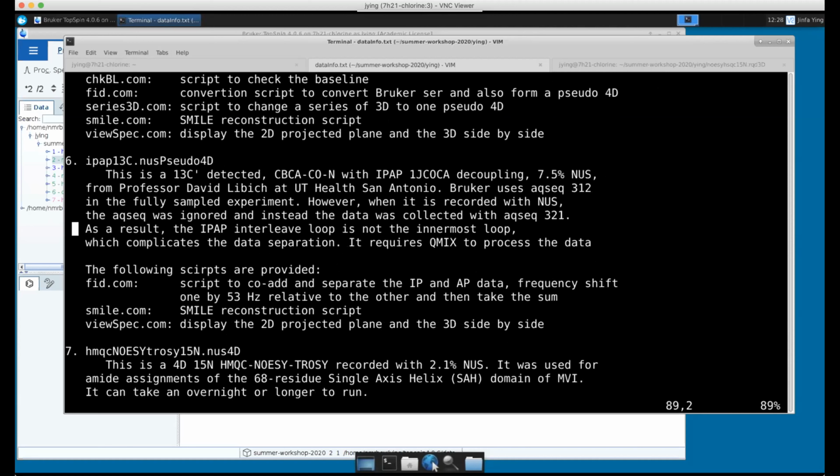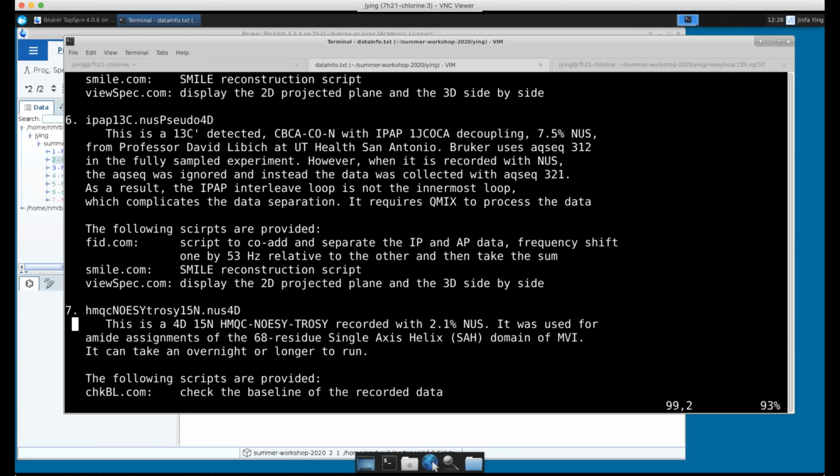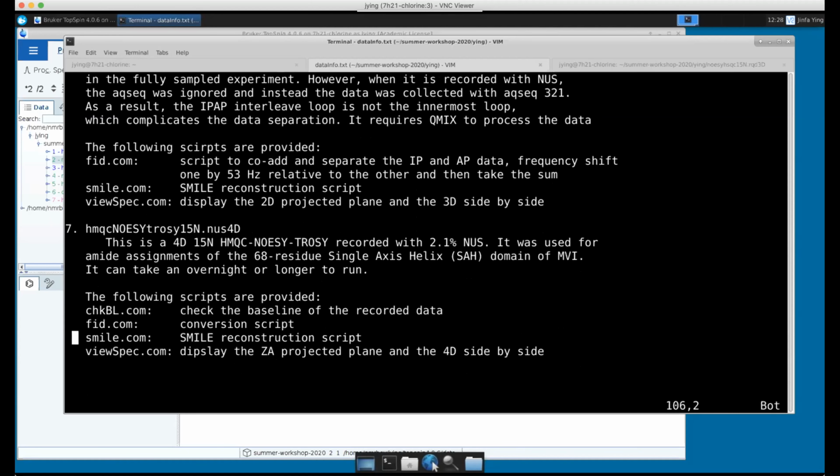The user, David Libich, a professor at UT Health San Antonio, sent it to me. And it's a test data. It's not high quality, but it gives you a taste of what you get when Bruker makes a mistake and how we correct it. And then I'll give you an example of 4D HMQC NOESY, NOESY.